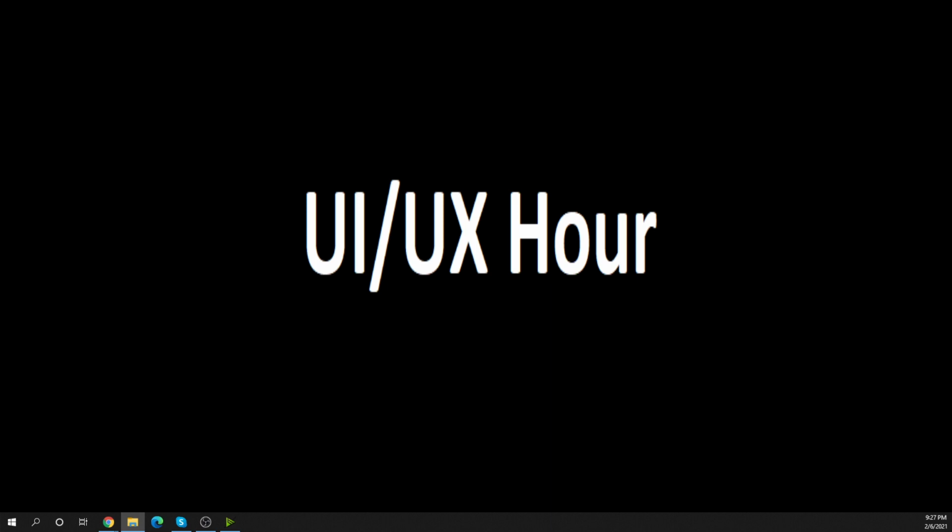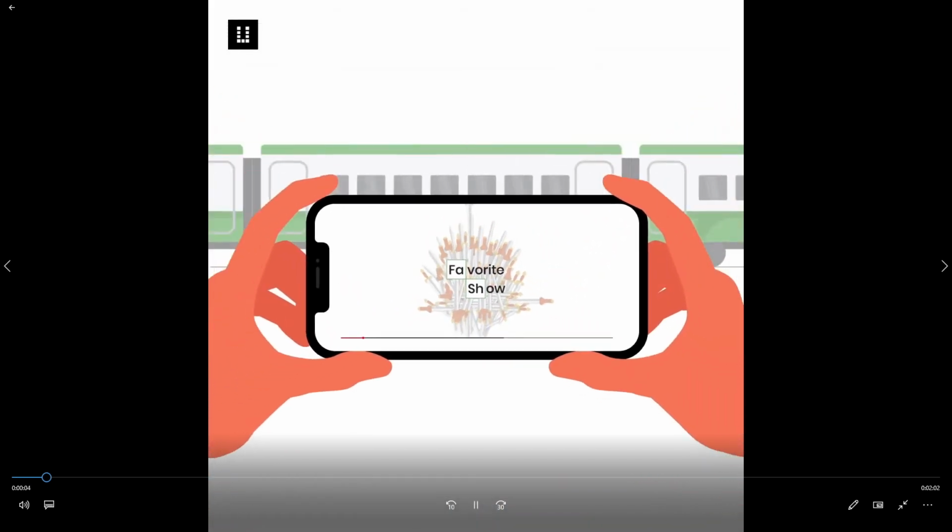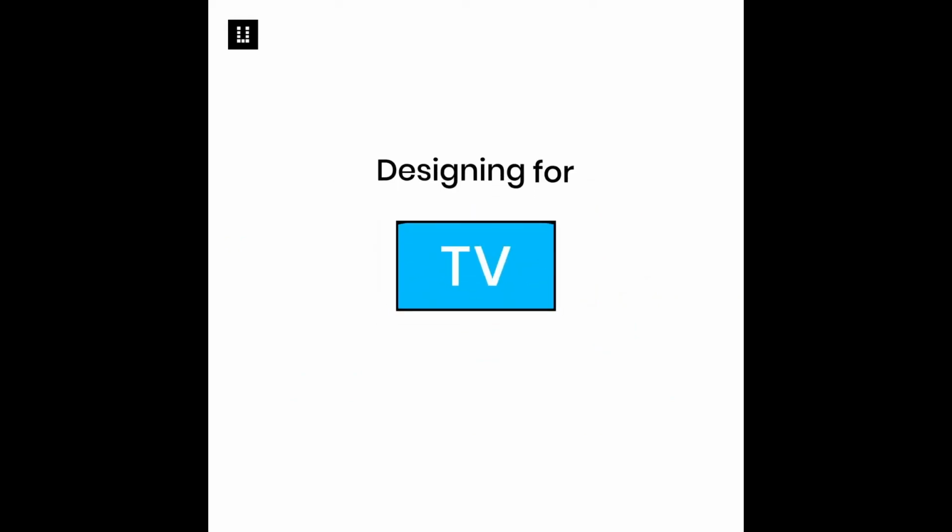Okay. So right now let's look at the video which shows smart TV based application user interface design specifications.